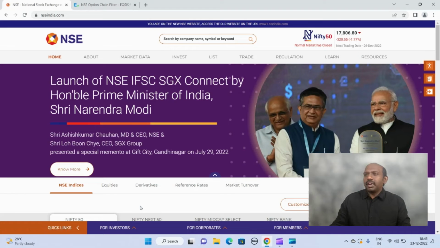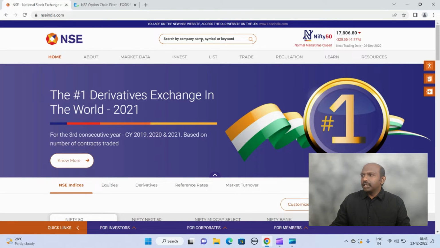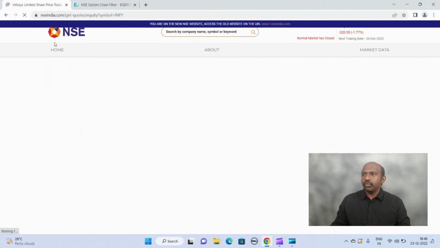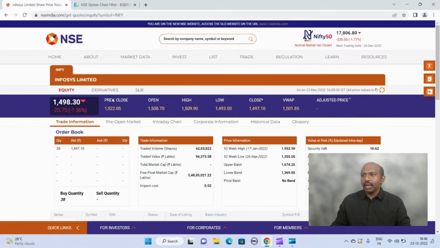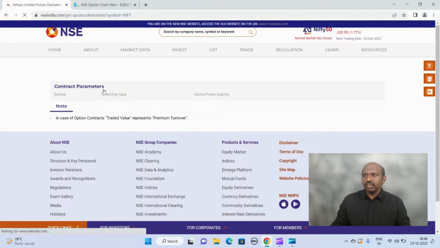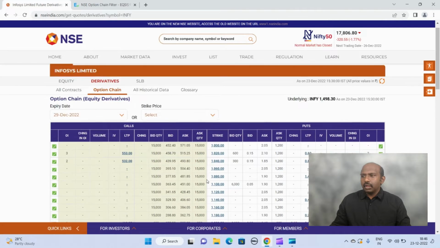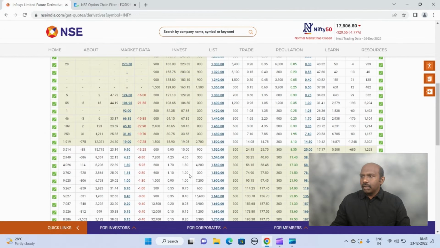Let's first see how traditionally we look at the change in open interest. If you want to know the change in open interest of any company, let's say Infosys, get into Infosys, then access the derivative section, get into the option chain, and scroll down. The very interesting aspect is that the maximum open interest among the call options is seen around the 1600 strike with 9000 odd contracts.